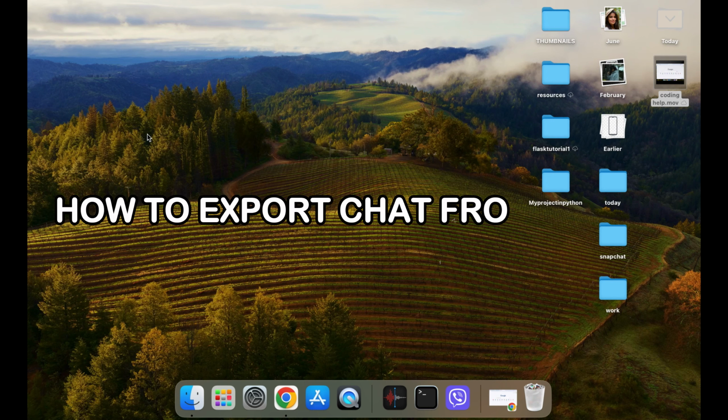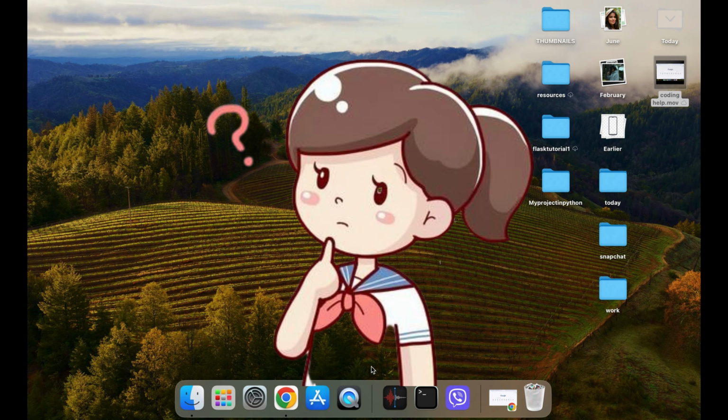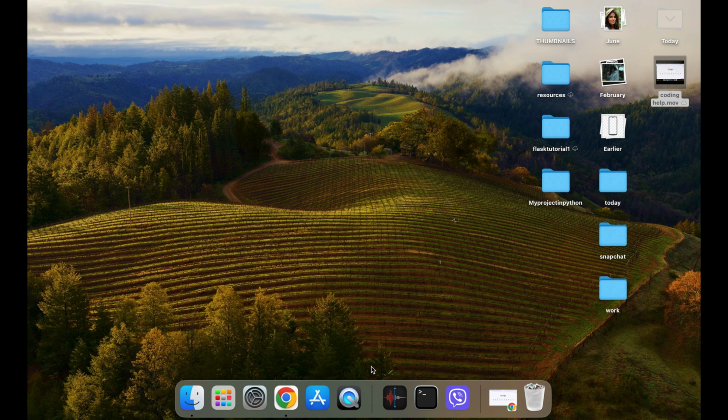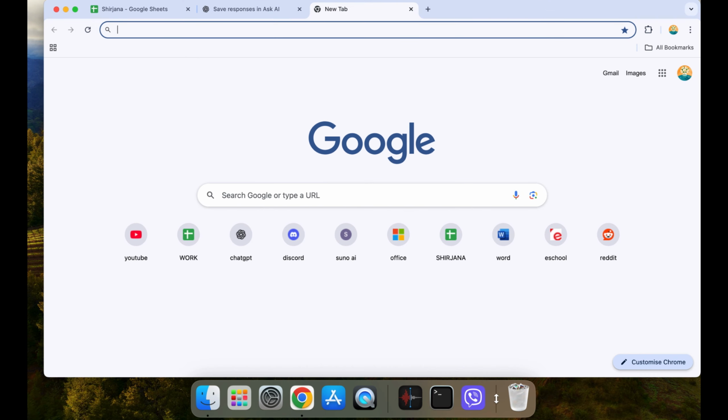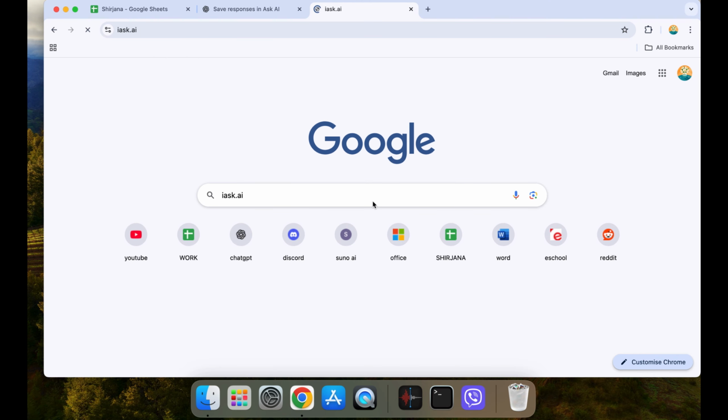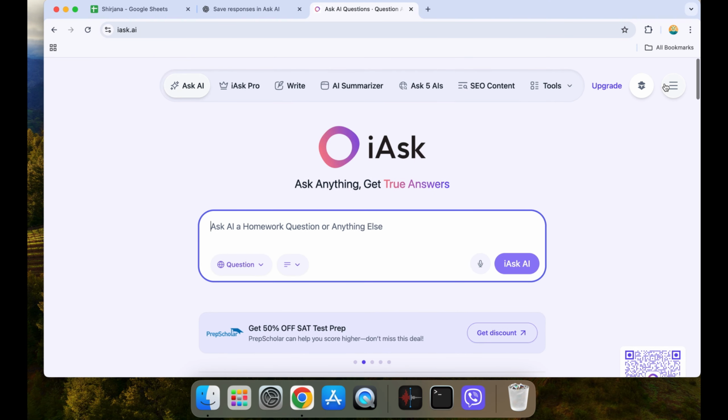How to export chat from AskAI. Want to save your AskAI conversations for later? Let me show you how to do it step by step. First things first, log into www.iask.ai and open the conversation you want to save.